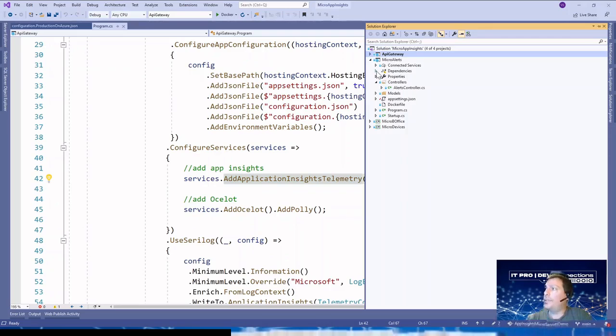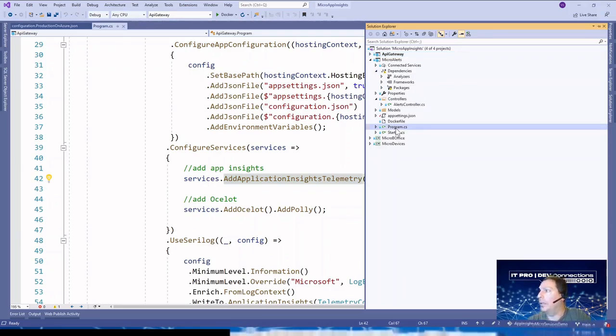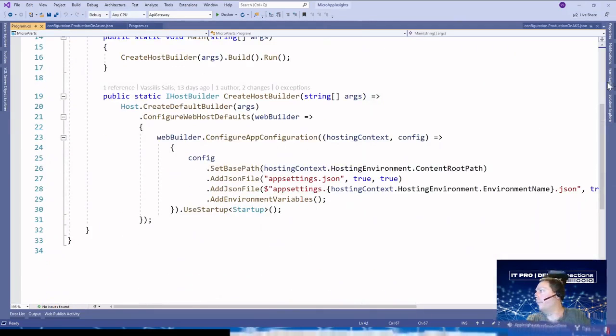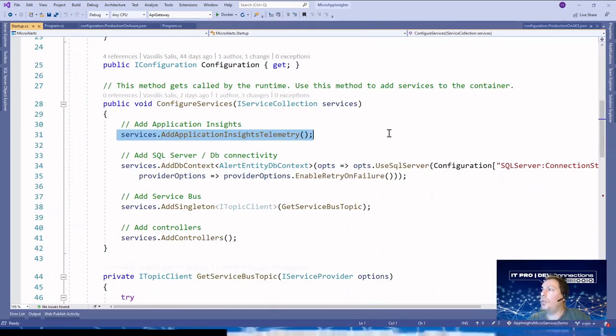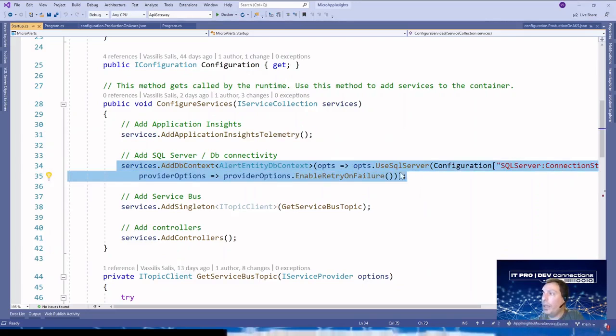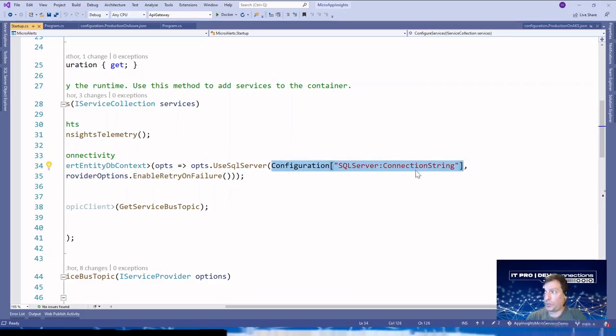So the alerts microservice is again using the Application Insights NuGet library, and again initializing it at some point. It's using AddApplicationInsightsTelemetry. This is it. Also, this microservice is using an Azure SQL database as a persistence layer, and this is again configured here, right? And again, what is really important is how the SQL Server in Azure is being configured. You can see that the configuration just needs a connection string.